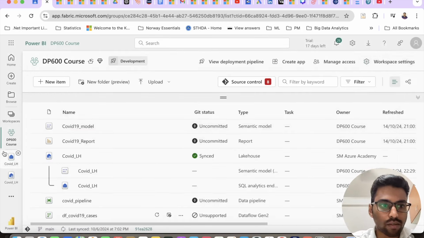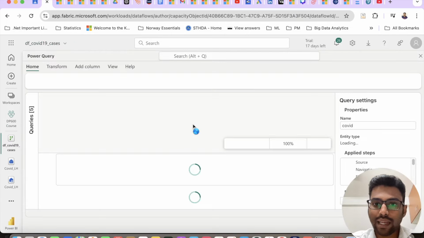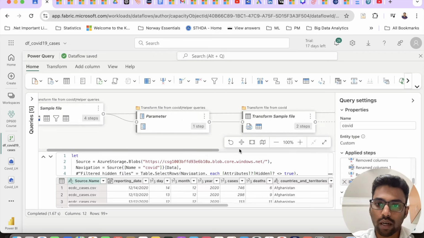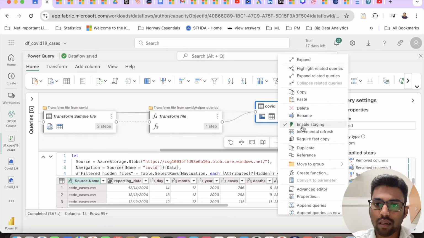Let me come back to the Dataflow Gen2. So we talked about incremental refresh, enabling incremental refresh in your Dataflow Gen2 queries. Okay, and also we talked about fast copy. So let's talk a bit about staging, why you need to enable staging, and how you can improve the performance when you're executing your Dataflow Gen2.